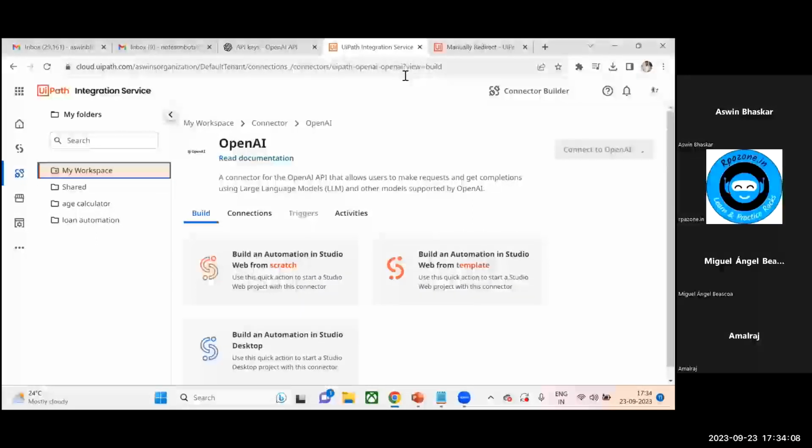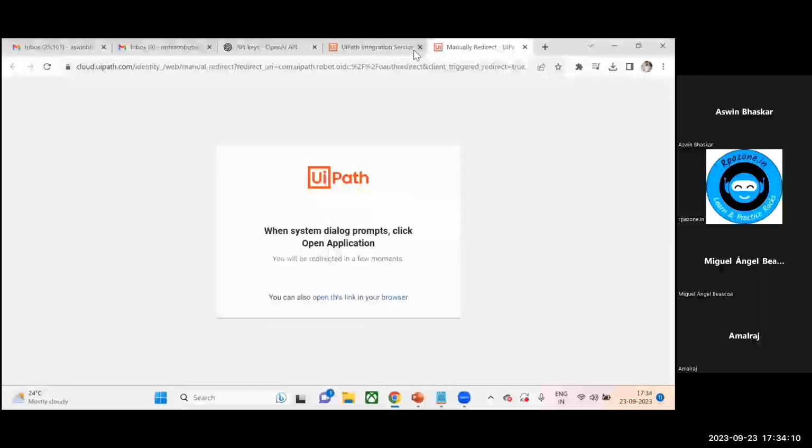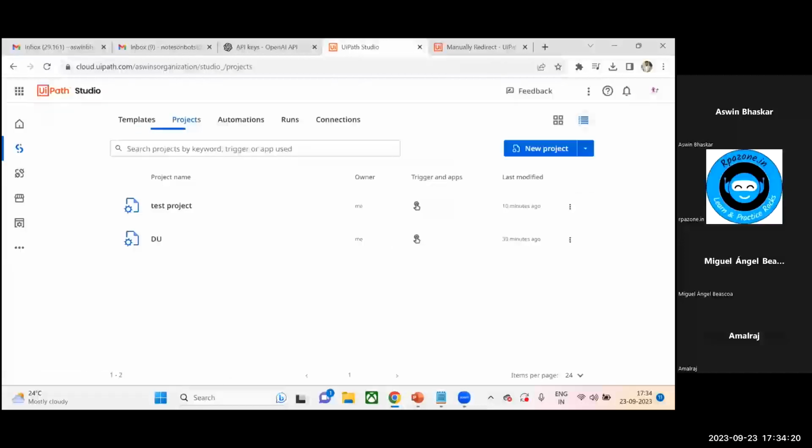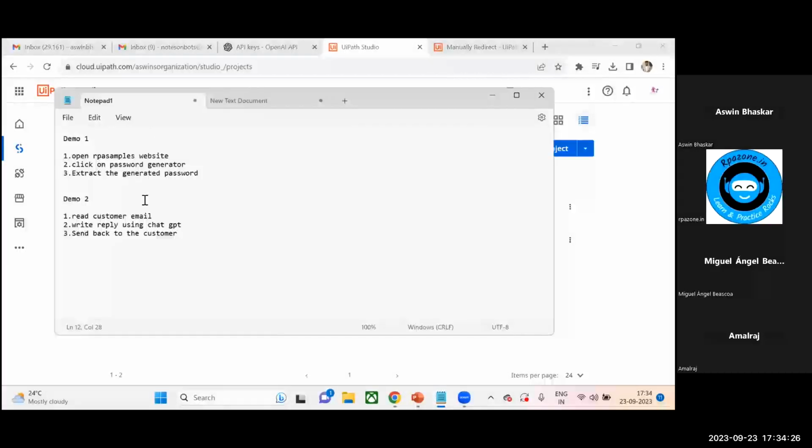Now, let's have a demo on a UI-based automation using UiPath Studio Web. Let me tell you what use case we are going to do. This is a very simple use case, in which we can interact with the browser. In this demo, we'll be opening a website called rpasamples.com.